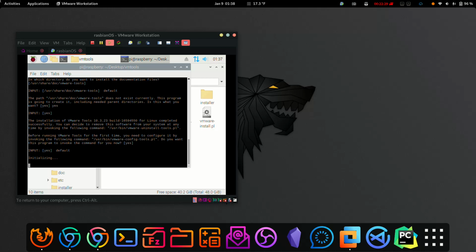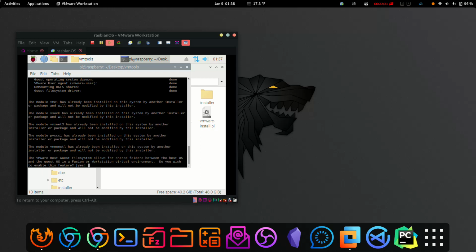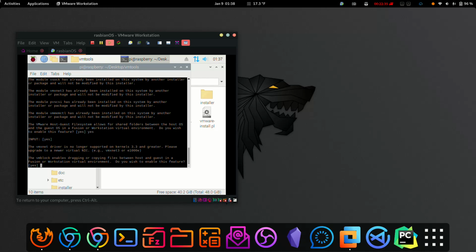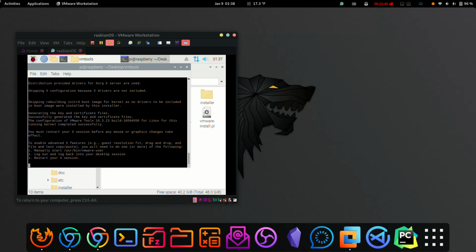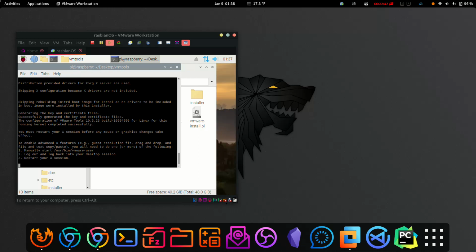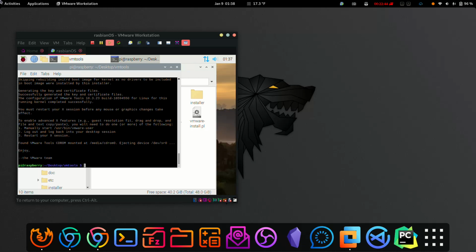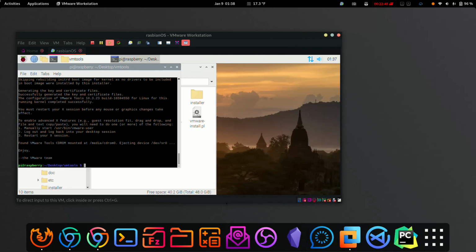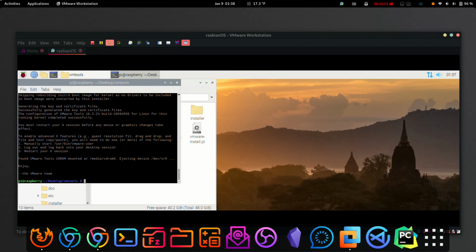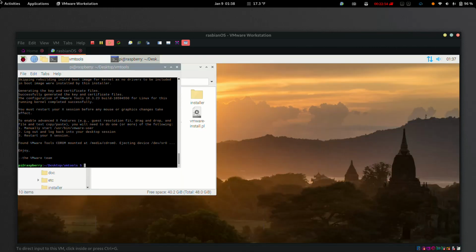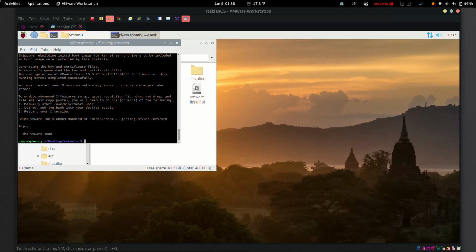Now it's initializing, and we're gonna say yes on this, and then yes, just by typing enter. And as you can see, the screen problem has been resolved. And just like that, it's full screen.